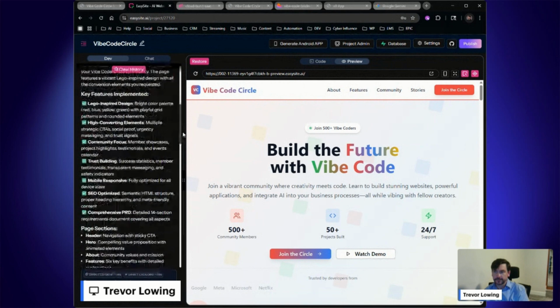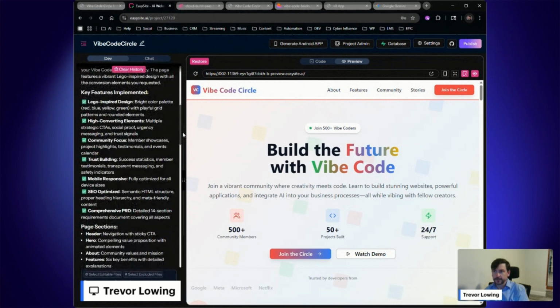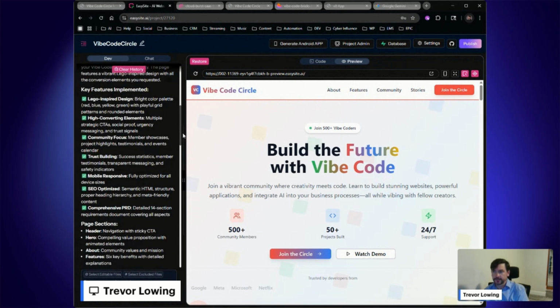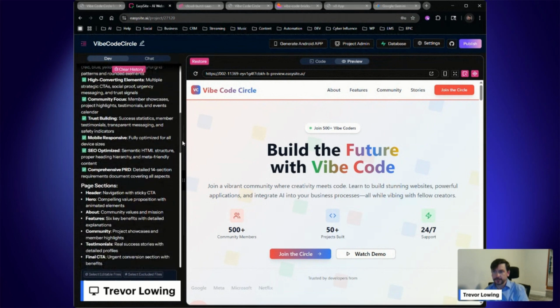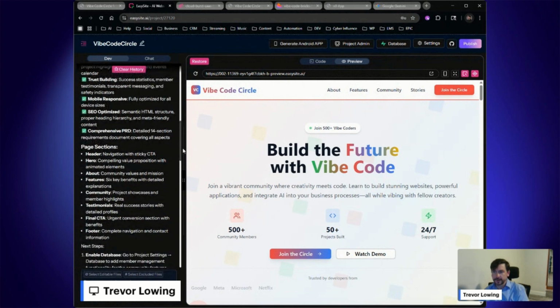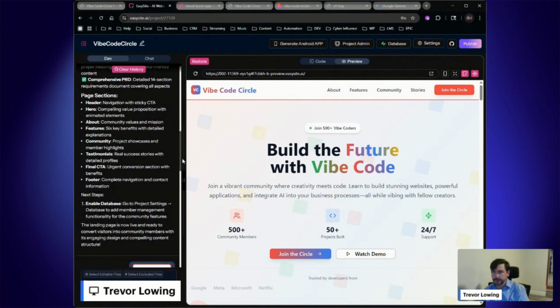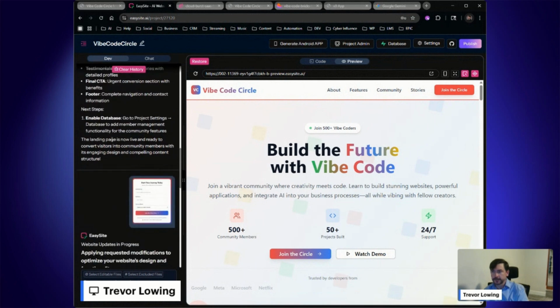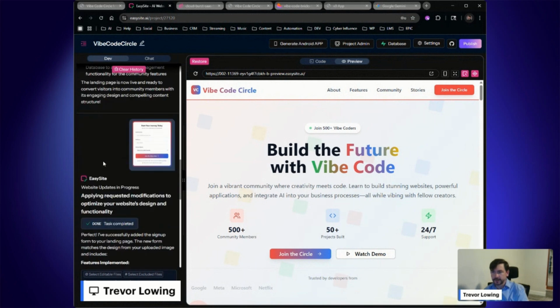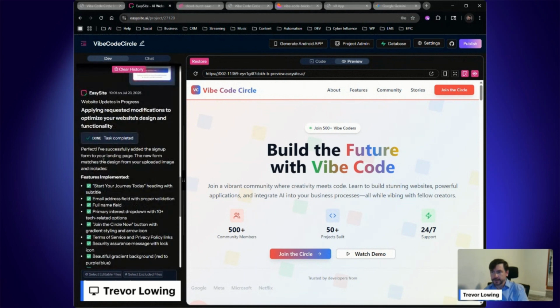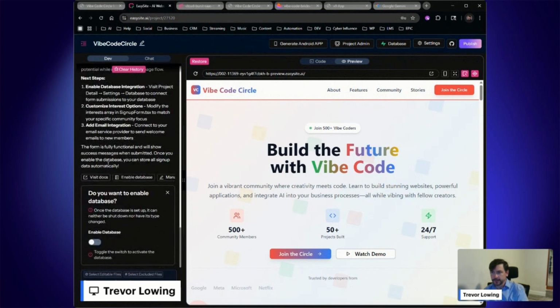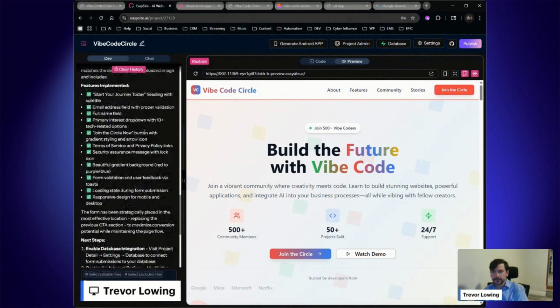It shows key features implemented: Lego-inspired design, high-converting elements, community-focused, trust building, mobile responsive, SEO optimized, and comprehensive project requirements document. And it laid out the page sections here: header, hero, about, features, community, testimonials, final call to action, and then footer. Then it asked me if I want to enable the database. I'm not going to do that at this time. And then it generated the PRD, the project requirements document. I'll show it to you in a second.